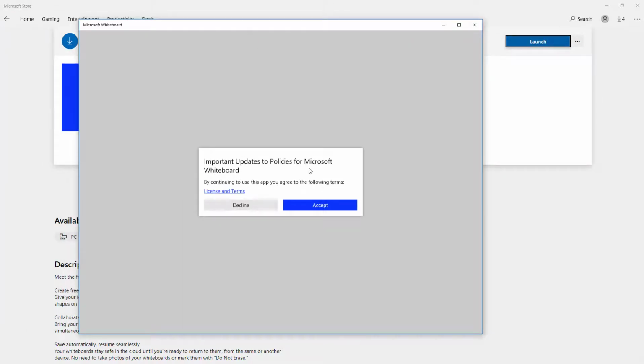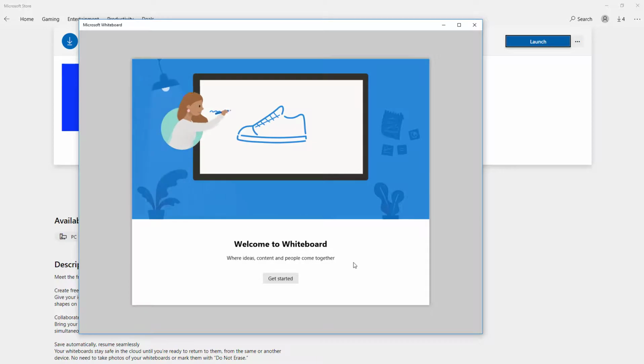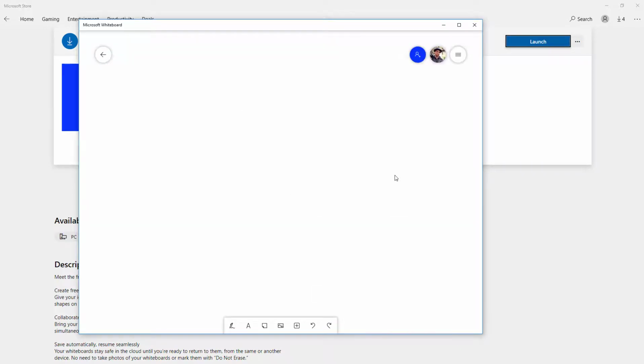It says important updates for policies. I'm just going to accept this right here so that I can start using the software. And it says welcome to Whiteboard, and this is it. You can get started right here, and there you go. You're on the Whiteboard menu, as you can see. And that is how you can install Whiteboard inside of Microsoft Windows by using Microsoft Store.